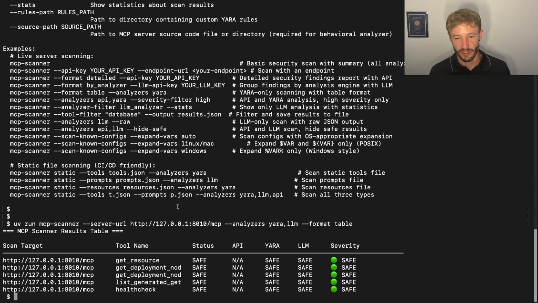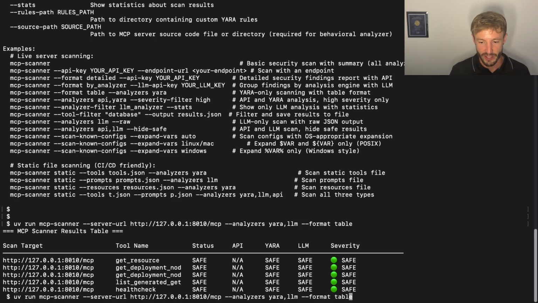Welcome back, and as you can see here, we have the results. Of course, all of my tools, you can see the names of the tools listed here, are safe. Of course, I built them on my own. So now that we can see that there is no false positive here, hopefully, we can check the malicious one and scan this one.